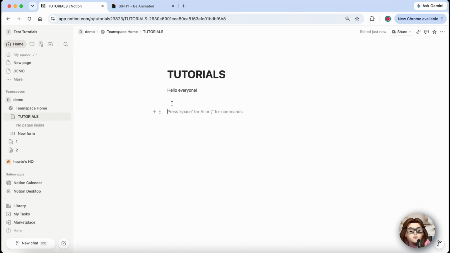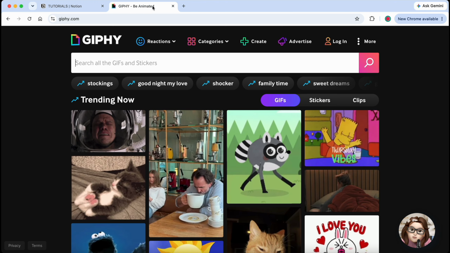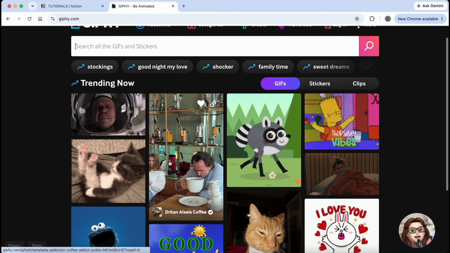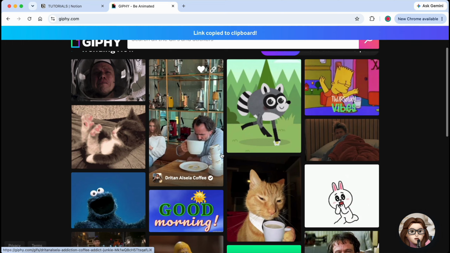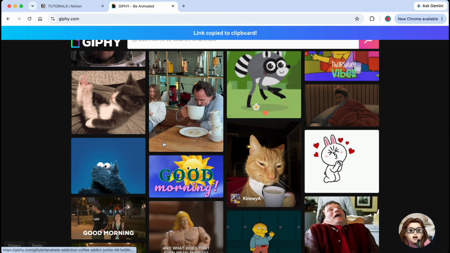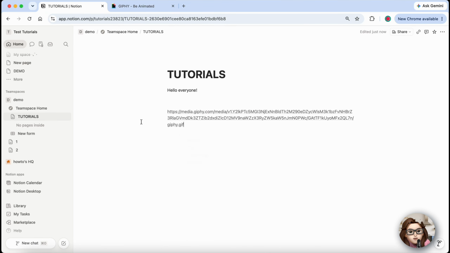Place your cursor where you'd like the animation to appear. Open your browser and visit a GIF website such as Giphy. Search for the GIF you want, open it, and copy its direct GIF link. Return to Notion and paste the link onto your page.